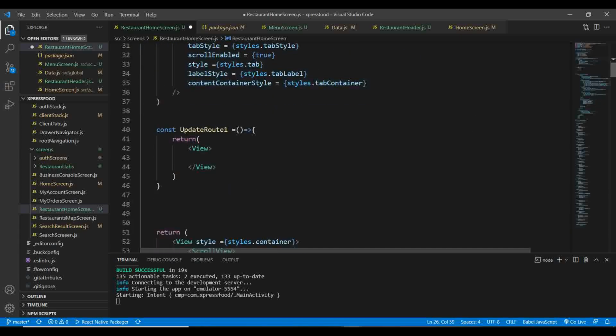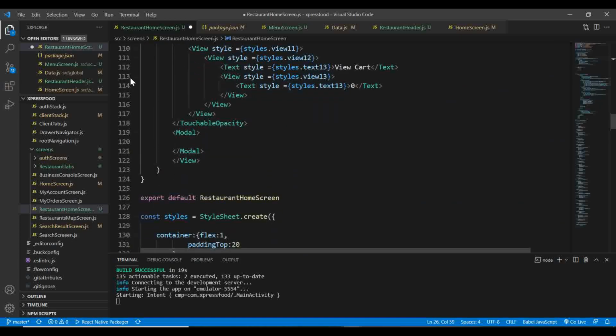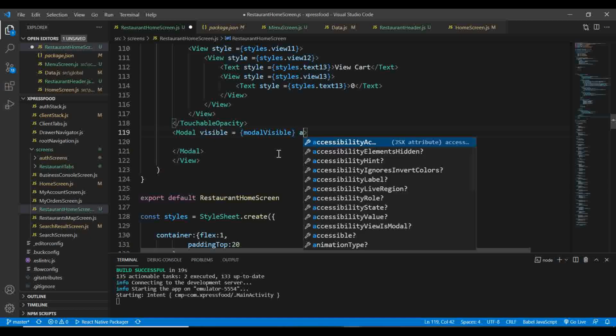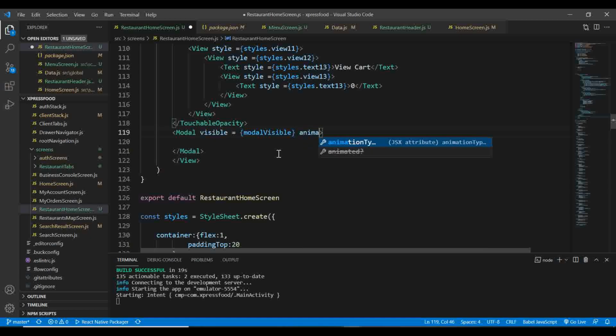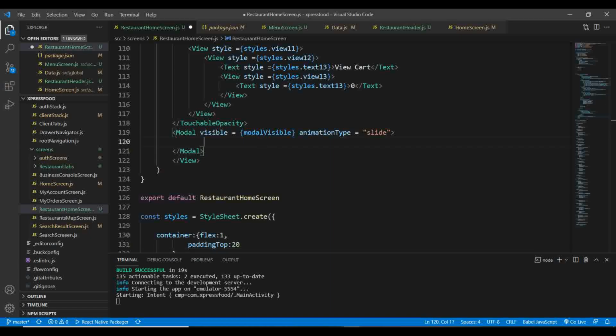So now we can go to our modal to pass all these props. Inside here, we're going to use the visible prop. Visible prop, we're going to say modalVisible, and animation type, which will be slide, I want it to slide. For now, let's leave that, and we're going to pass a component to this modal so we know when to close it and so forth.